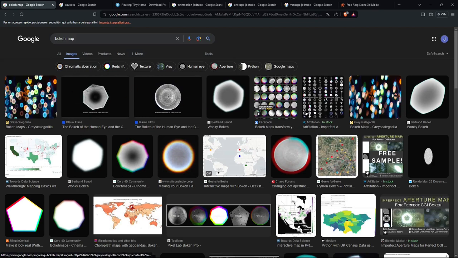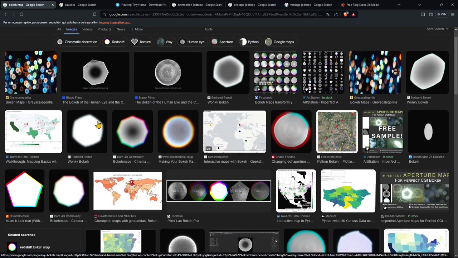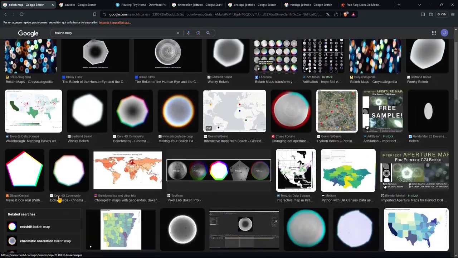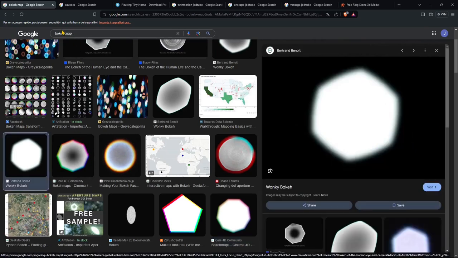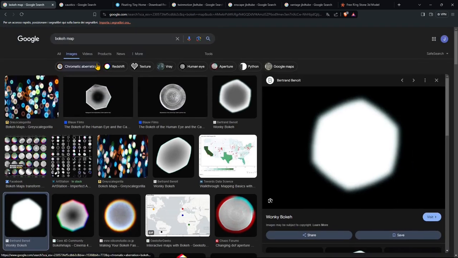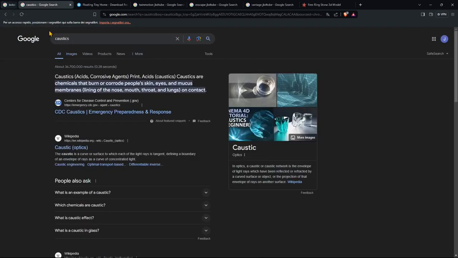And this is a bokeh effect. There are so many different types of bokeh. If you want something specific, you can just click and drag the image onto the empty slot that we just saw. Sometimes they are hexagons, sometimes octagons, and they have different shapes.